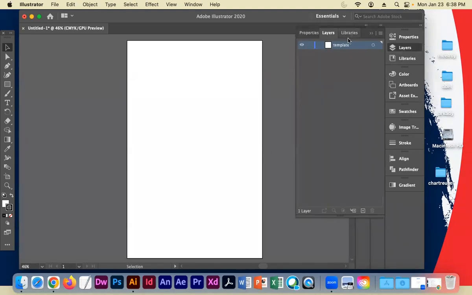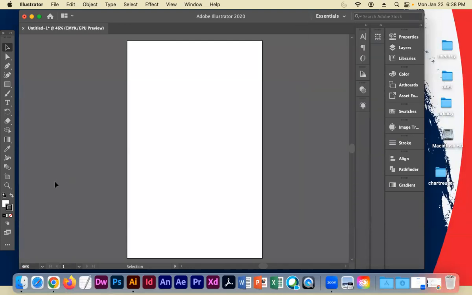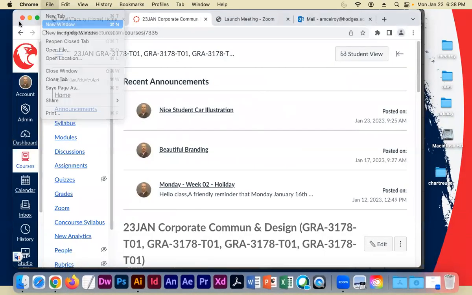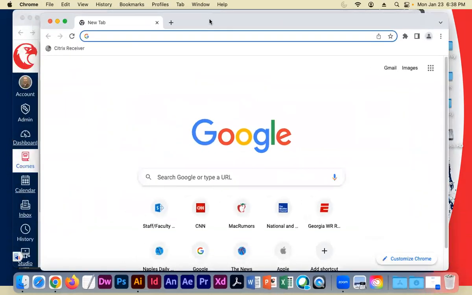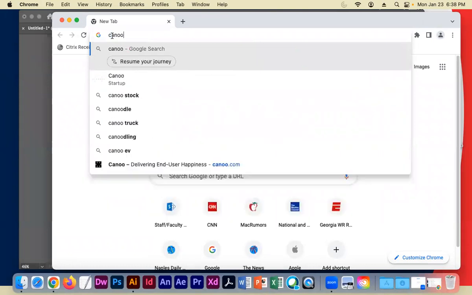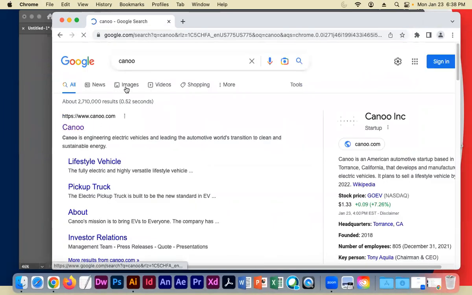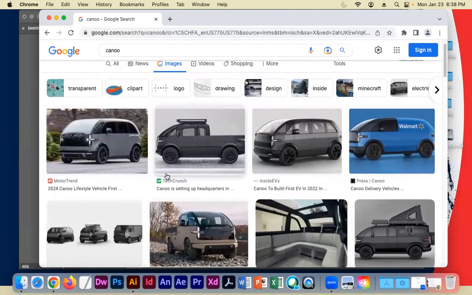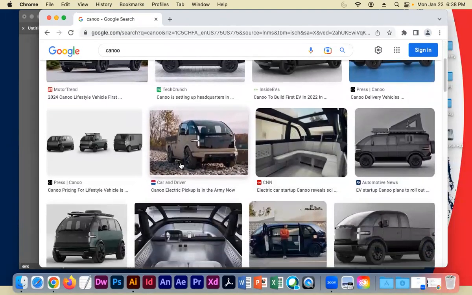So now that I have that bleed set up, I set up my template layer. I'm going to go out and let's open up a new window. And I'm just going to grab an image that I can use for template drawing. So I'm going to type in canoe. It's automotive. And so I thought it would be fun. These things are very interesting to me, very appealing to me.